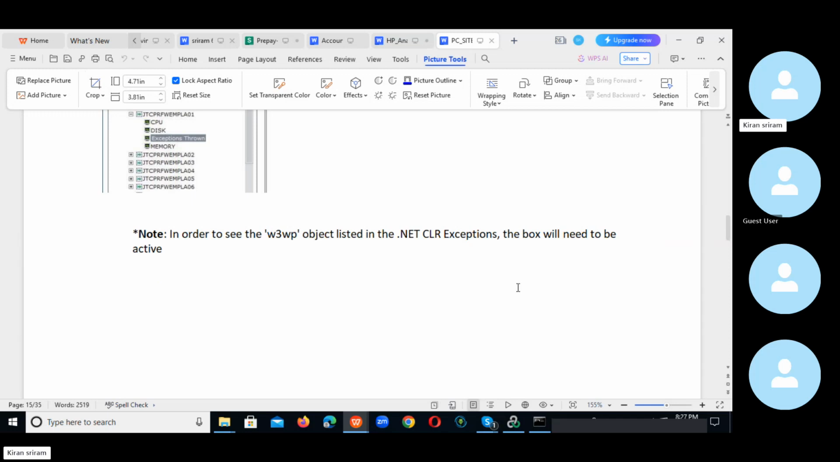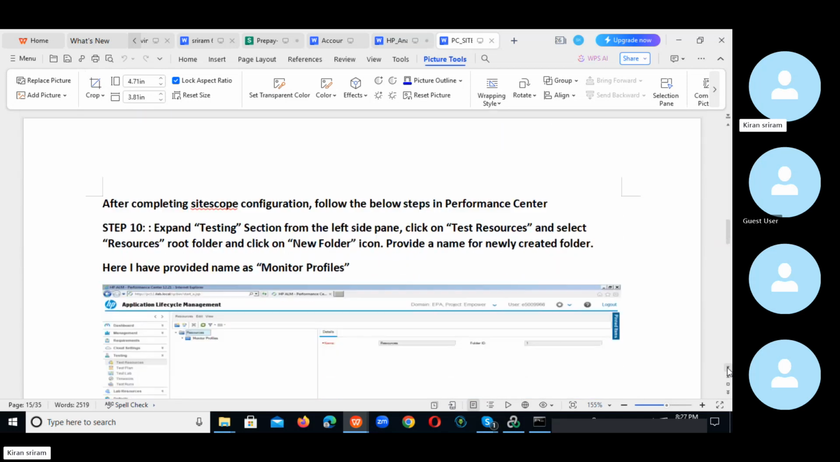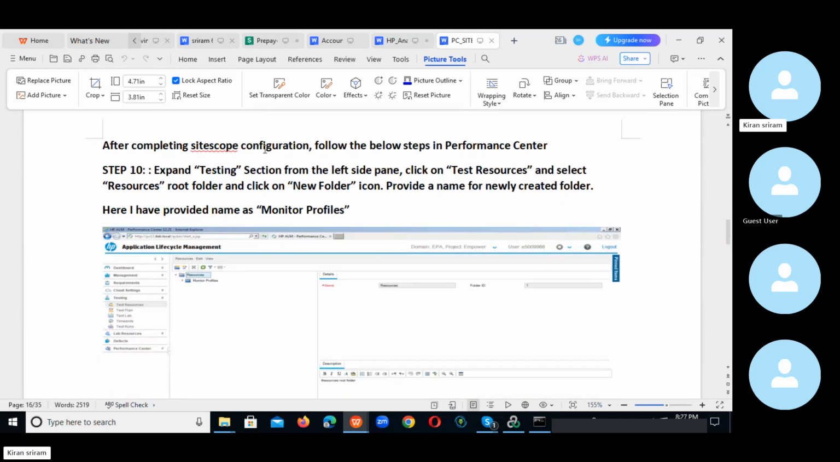So after that is completed, again come to our Performance Center. After completing the SiteScope configuration, follow the steps below in Performance Center. Again expand the Testing section, and in the Testing section go to Test Resources. You can observe this is Test Resources. For what purpose can we use this test resource? We should monitor resource utilization from here.